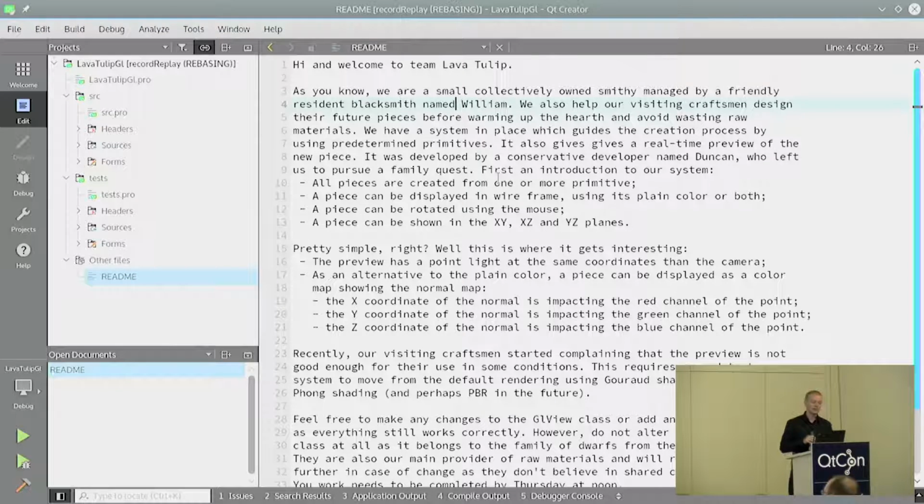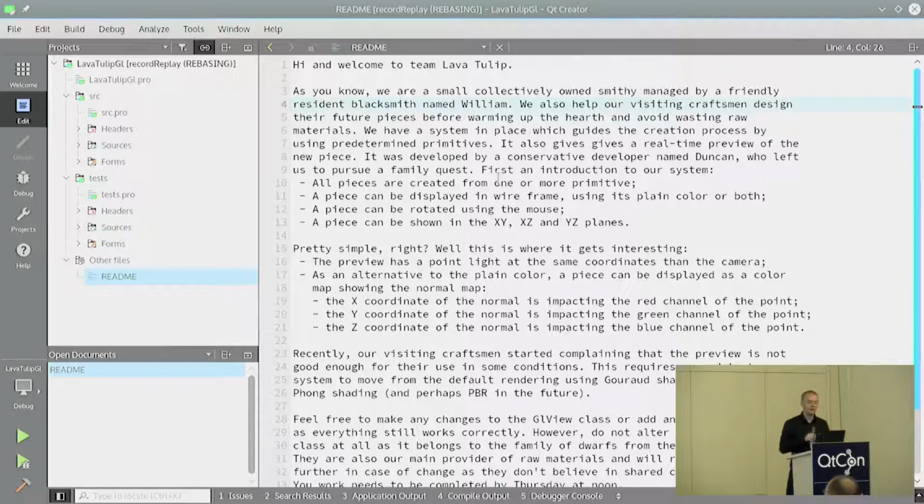So all pieces are created from one or more primitives. A piece can be displayed in wireframe, using its plain color, or both. A piece can be rotated using the mouse. A piece can be shown in the XY, XZ, ZY planes. Pretty simple, right? Well, this is where it gets interesting. The preview has a point light at the same coordinate as the camera. As an alternative to the plain color, a piece can be displayed as a color map showing the normal map of the object. The X coordinate of the normal impacts the red channel of the point, Y the green channel, Z the blue channel.